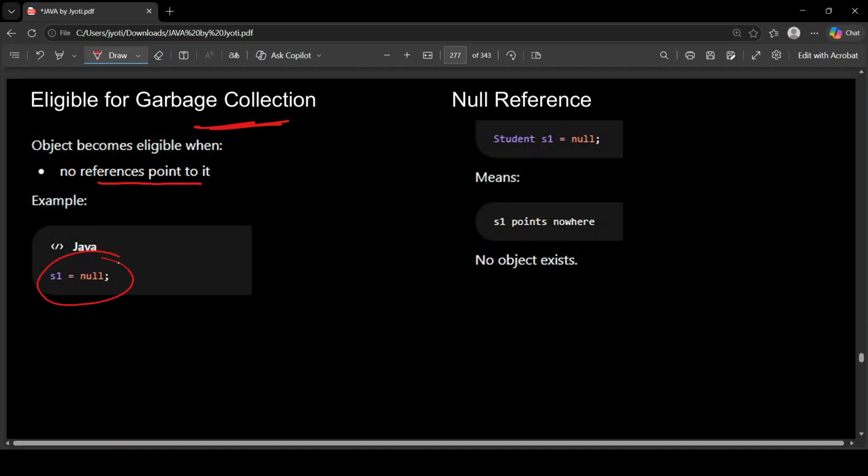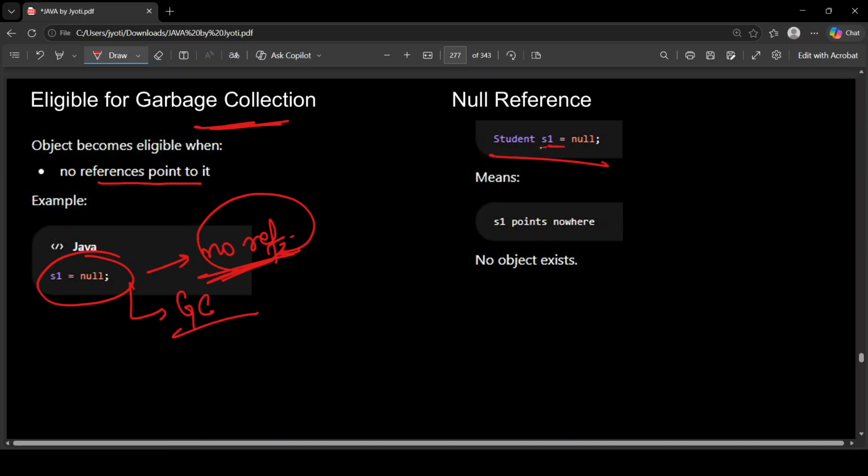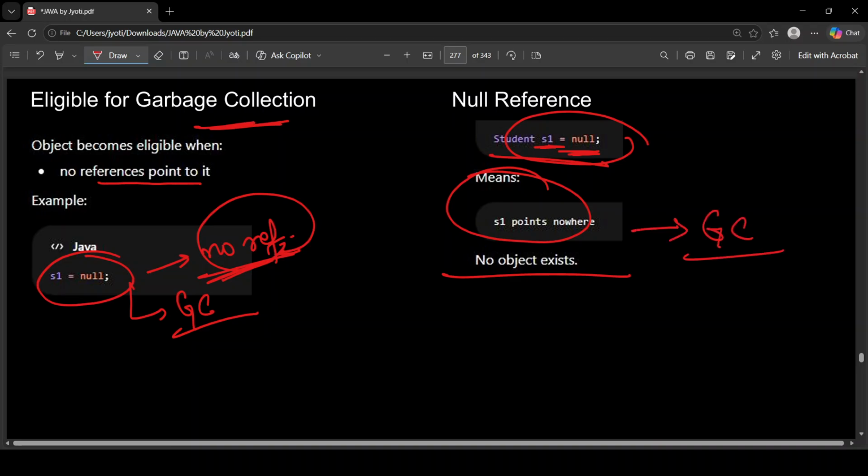For example, if you assign S1 equals to null, this means no references are pointing to it. No references pointing to it means this is eligible for the garbage collector. Now, if you have created an object and you are assigning it null, meaning S1 is pointing nowhere and no object exists, this implies this is also eligible for garbage collection.